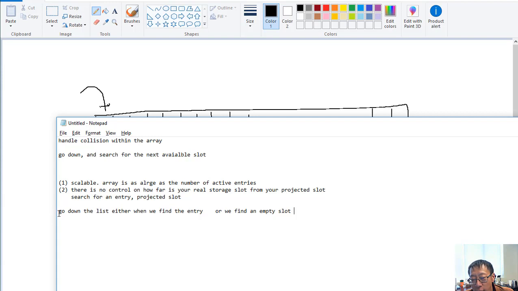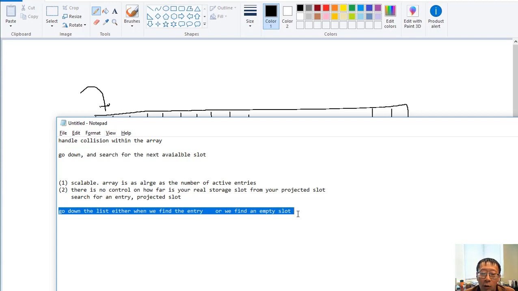So from this point of view, you can see that the bad thing about linear probing is it's very hard to predict what the overhead could be, because you can end up very deep in the array. Even though you are projected to only look at slot number 1, you actually go down until slot 999, and you finally figure out that it's not there. So this is one thing I don't like.